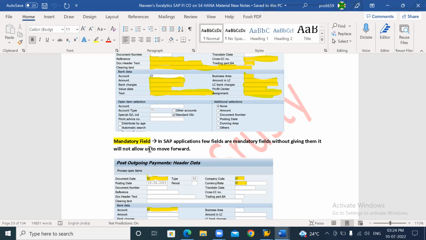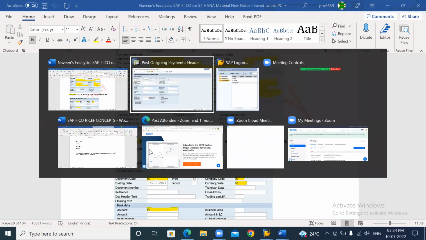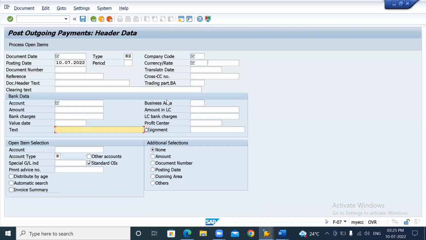See, there are few fields SAP provided which are mandatory fields. So how to recognize whether it's a mandatory field or not? Here you can see few fields with a tick mark on top left, like document date, company code, currency, amount. Clear? In whatever screen you see these tick marks, it means they are mandatory fields. Without giving data, we can't save it.